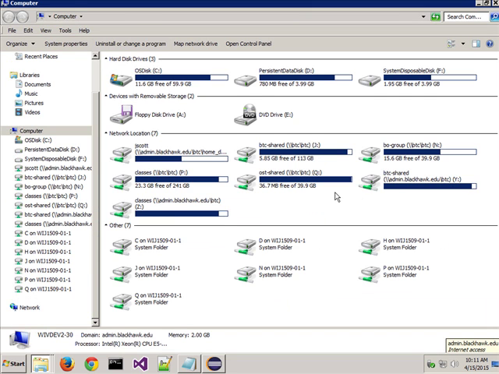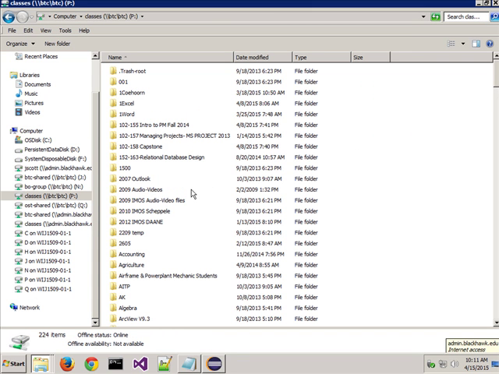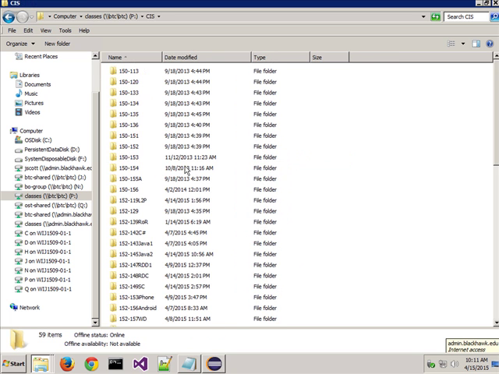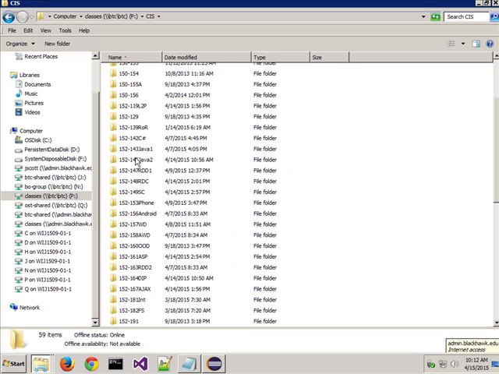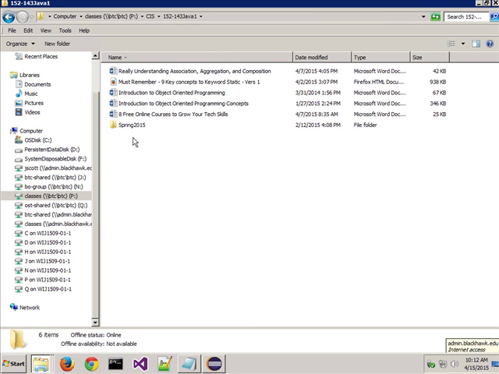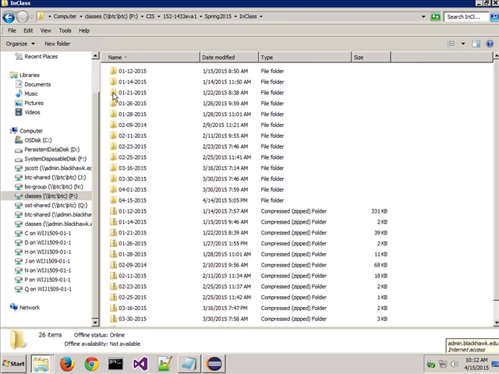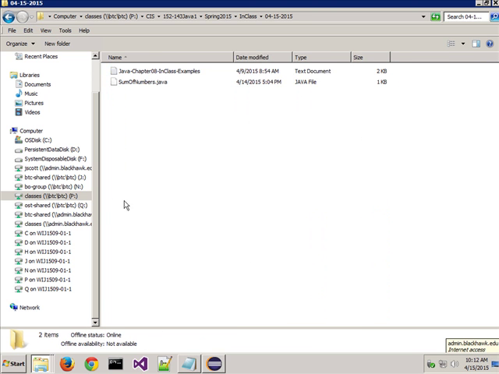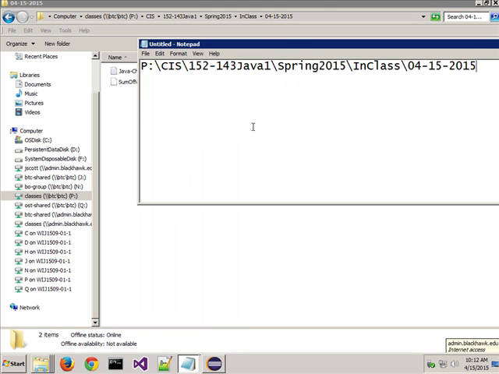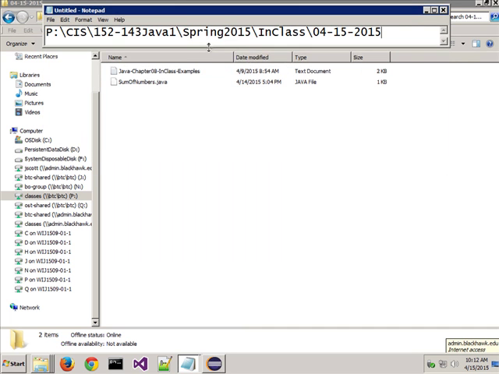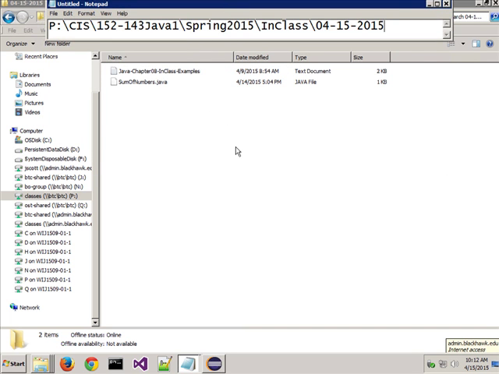Double-click on your P drive. Double-click on CIS. Double-click on 152.143 Java 1. Double-click on Spring 2015, and on InClass, and on today's date. Now, if you say that you did that way too fast, fine. This is the path that you want to use. Right there. If you get to that path, you're fine.